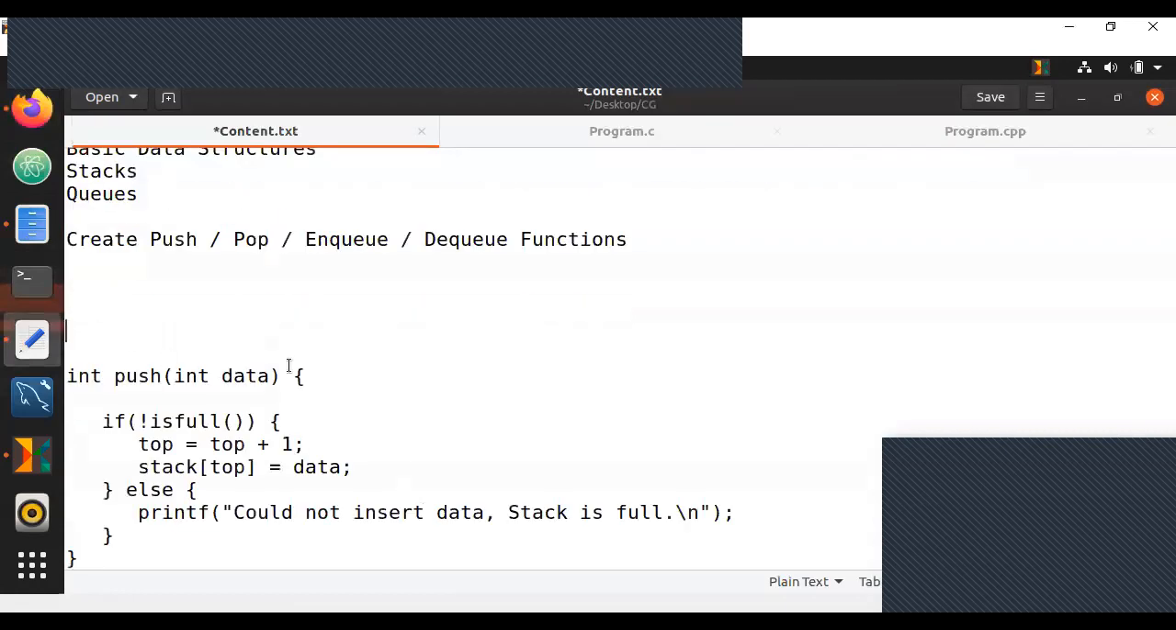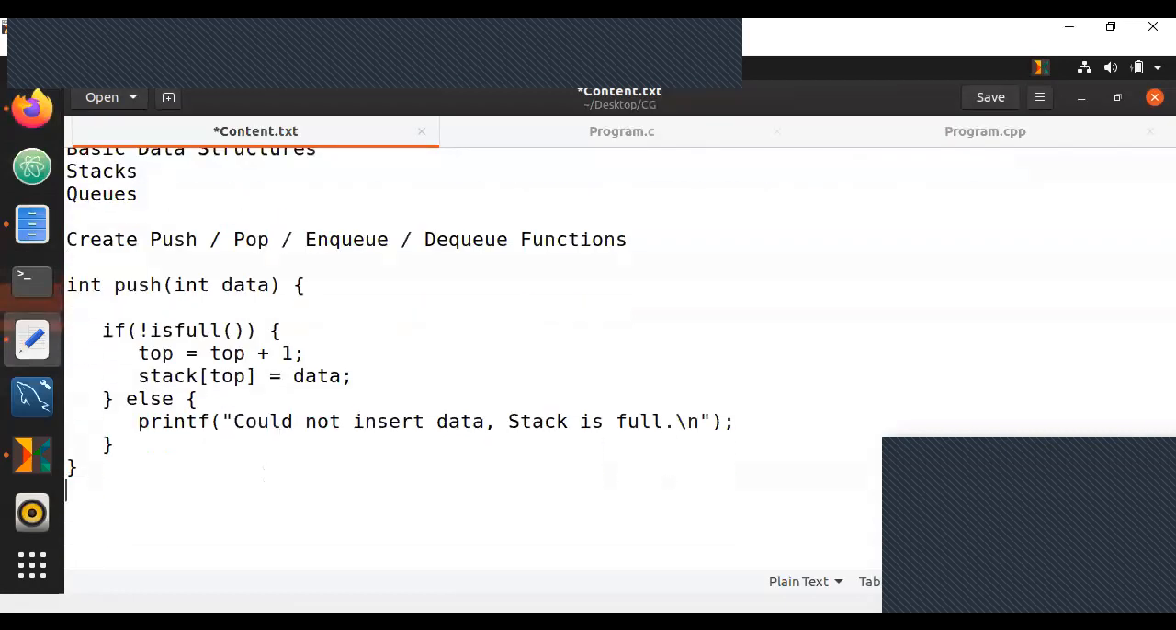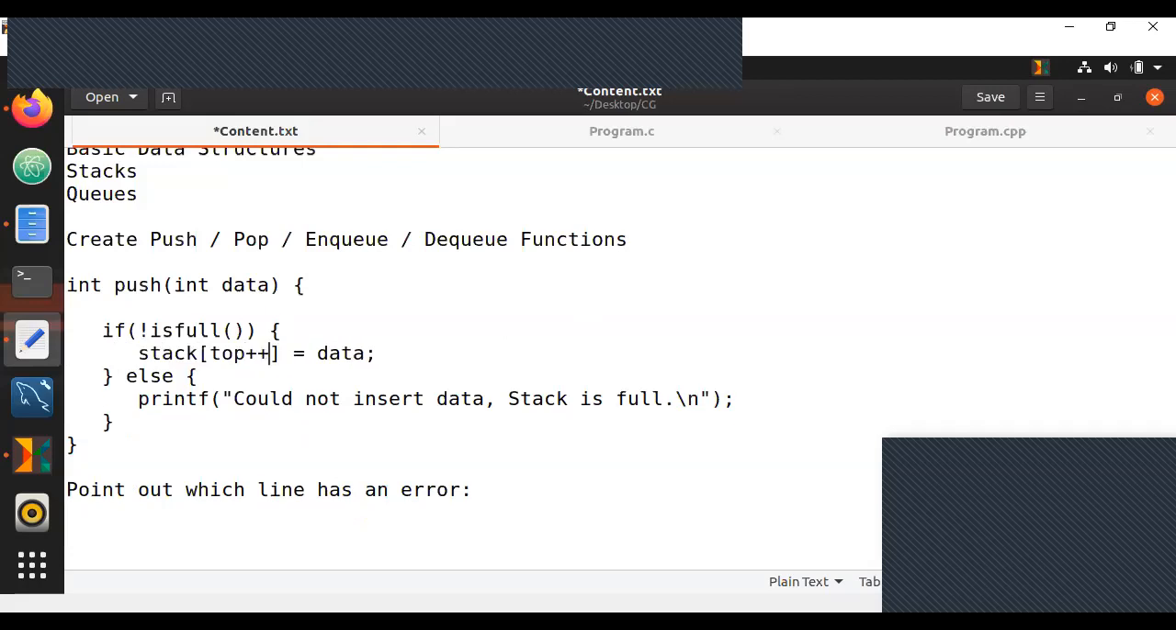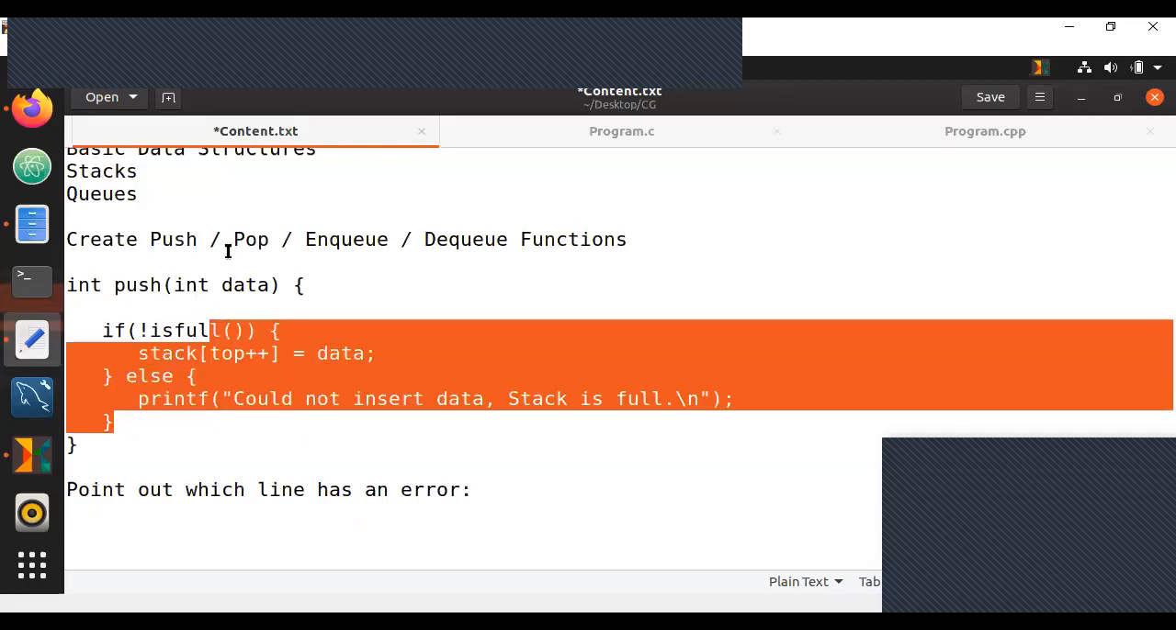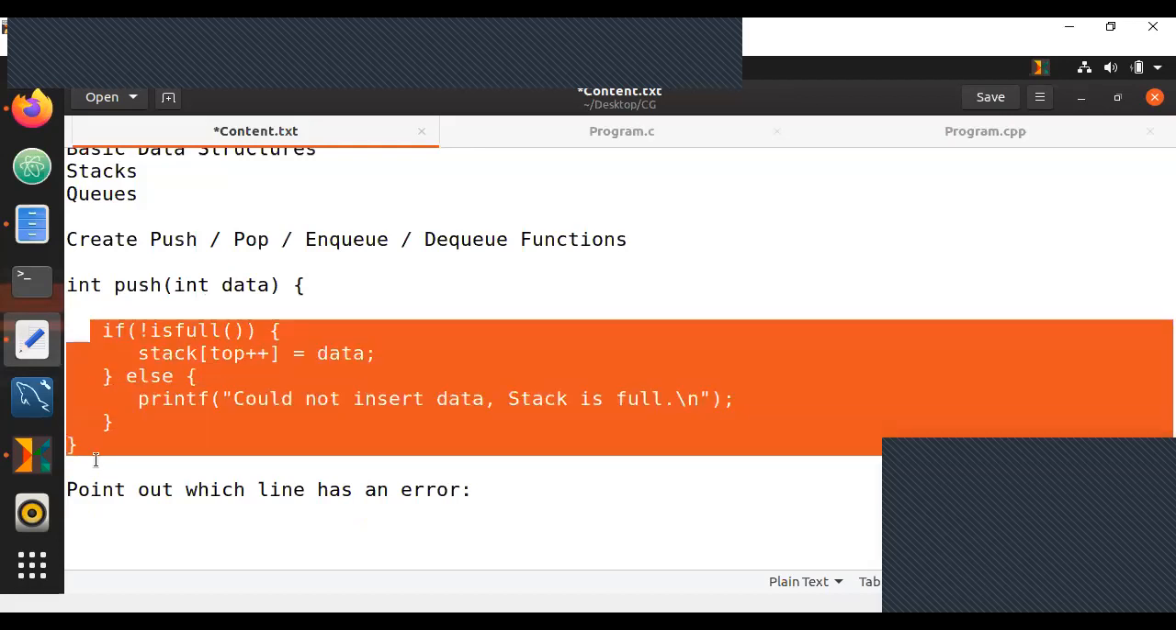So assume they're giving you this particular question in interview, and they will ask you, point out which line has an error. And since we know that top should be pre-incremented before inserting, what if I make it, instead of pre-incrementing, I'll make it post-incrementing here. And now here is where you guys should be able to know where exactly this program is wrong. So unless you know basic concept of stacks, you will not know which line the error is in.